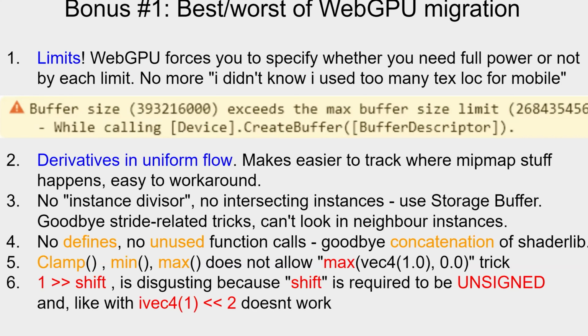Relatively easy: instance divisor and no intersecting instances. Okay, we can live with that because of storage buffers. Derivatives are very well done, because people don't know how they worked, but now it's more obvious.